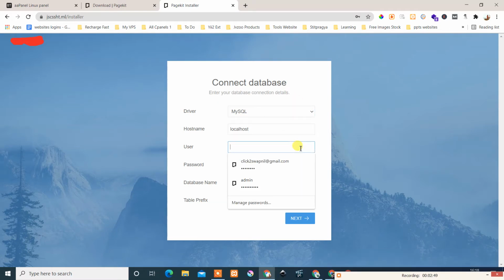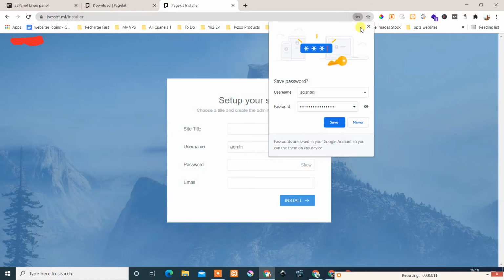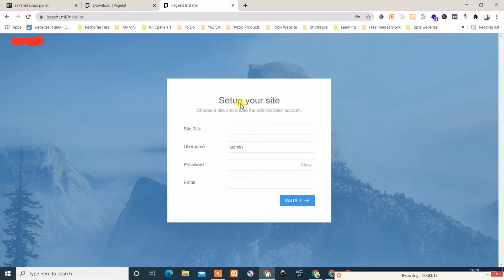So my user is, the password I have copied, name is the same there, database. I keep this pk, the table prefix as it is, and next. Okay, if all details are good, no problem, you will see this screen, set up your site.